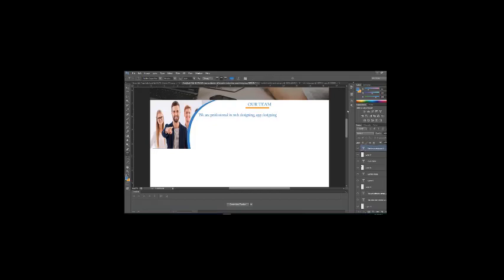Okay, bring it a little here. With Control J you can duplicate this layer multiple times. With Control J again, just to fill the area, to look better. You can write here anything you want.